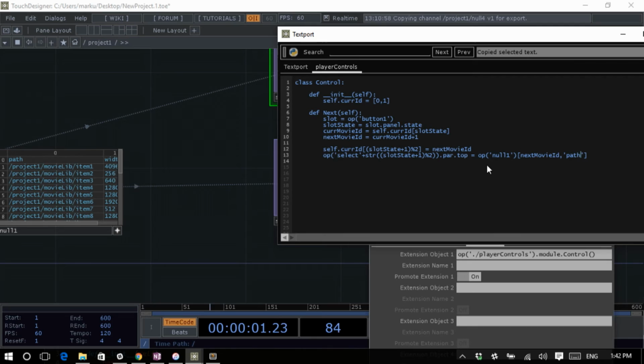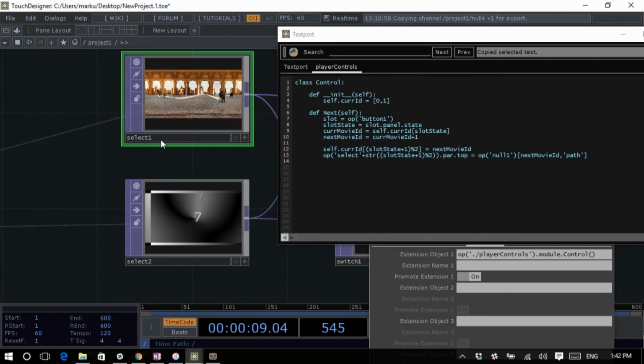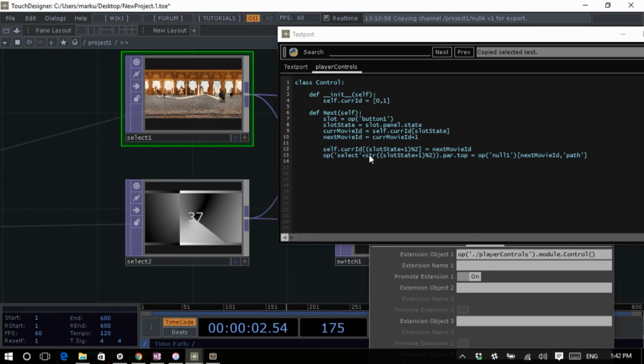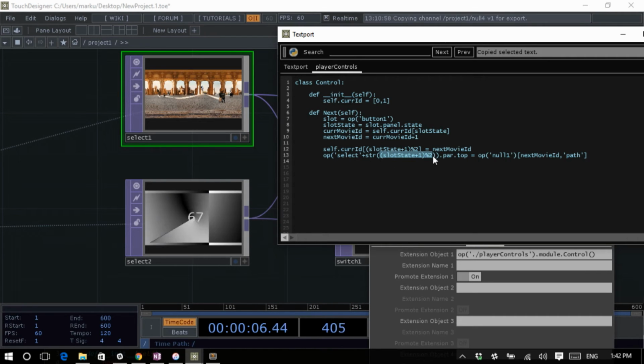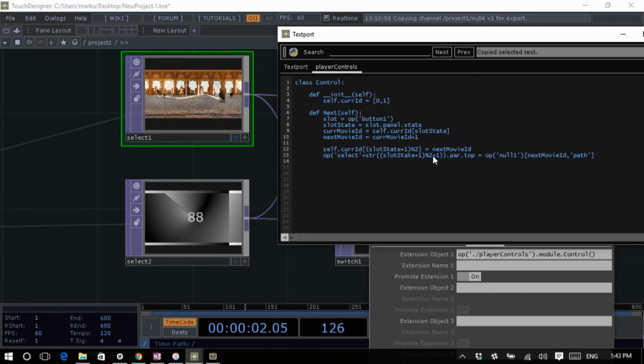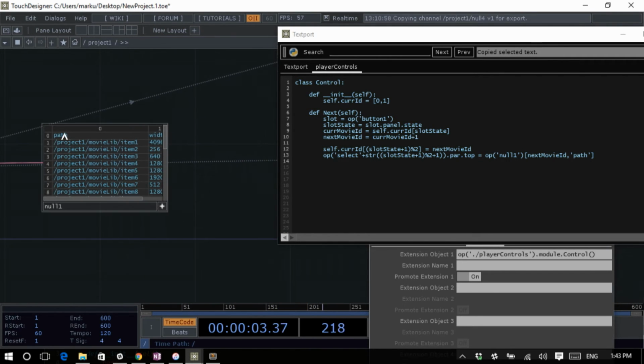Now I'm seeing something here that I didn't think about. My selects are called select 1 and select 2, but my modulo here is between 0 and 1 because I'm going over 2. So I'll have to add 1 to it. And similarly with the next movie ID, because in my table here row 0 is the column headers, and I don't want to fetch that. I want to start at row 1. So I'll add 1 to this as well.